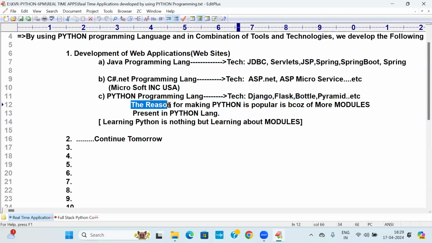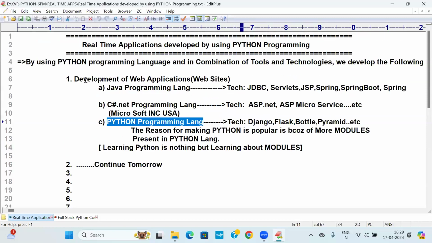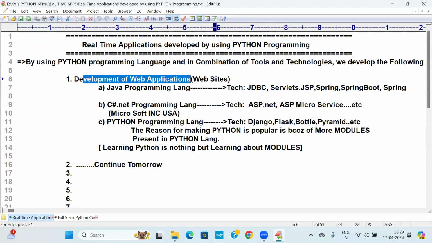And the reason Python is very popular: last class I showed you some coding segments also. Did you remember that? The easiest language for writing the code for development of web applications is Python. The reason is writing fewer lines of code with more meaning. Almost 1 hour 20 minutes I spoke about why Python is more popular for web applications. The single reason is fewer lines of code and more meaning, and that is because of modules. The best example I said yesterday.